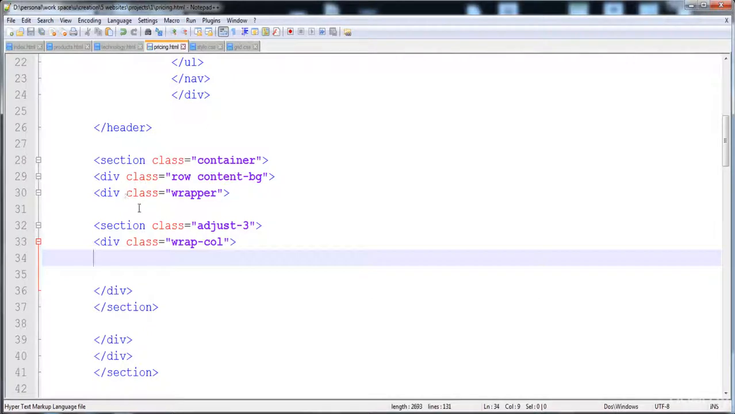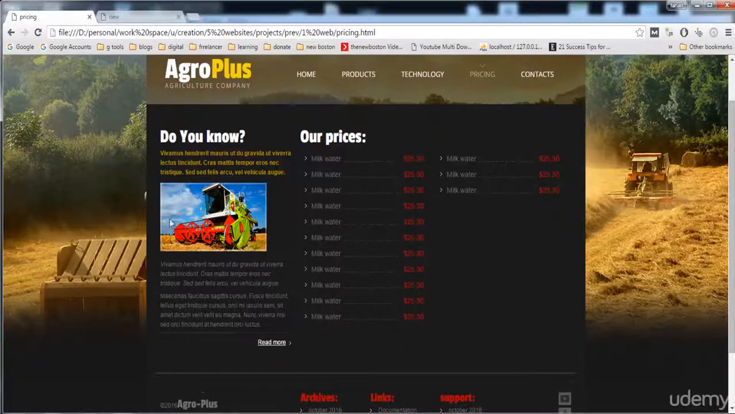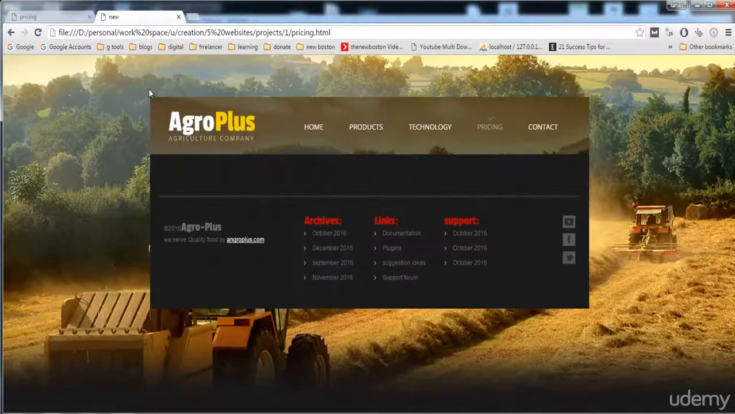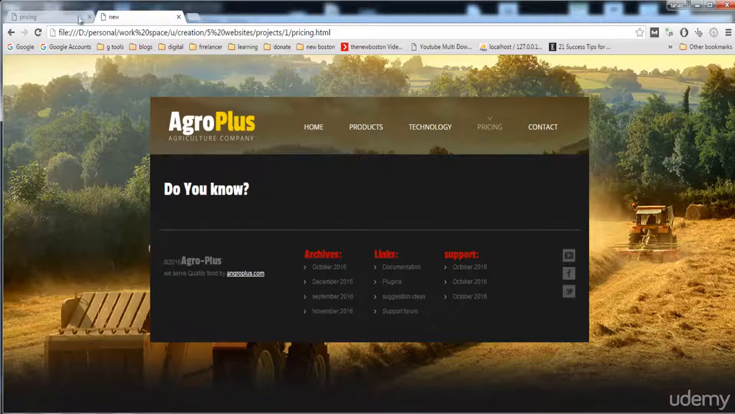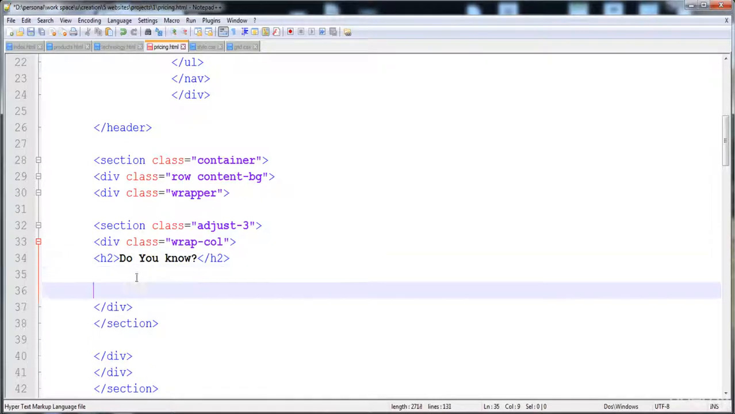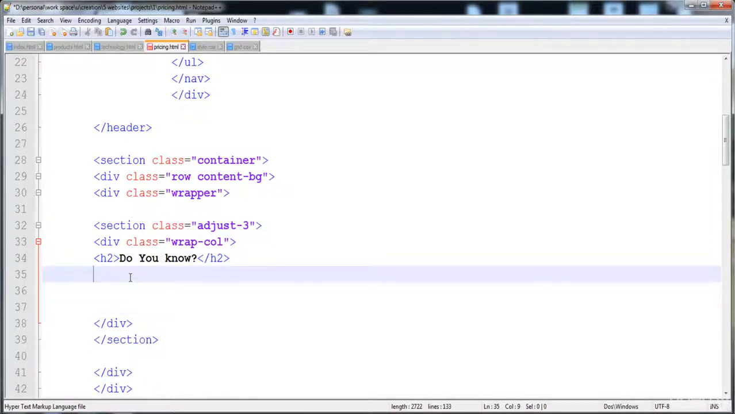And now in this section first of all I'm gonna put the heading h2. Here is the h2, and here I'm gonna write do you know. And now let's execute it. This section, we are gonna build this section. Here I'm gonna copy this text because we need it, and now here it is created. And now let's do the next thing. Now we have to paste the paragraph. I have copied that paragraph.